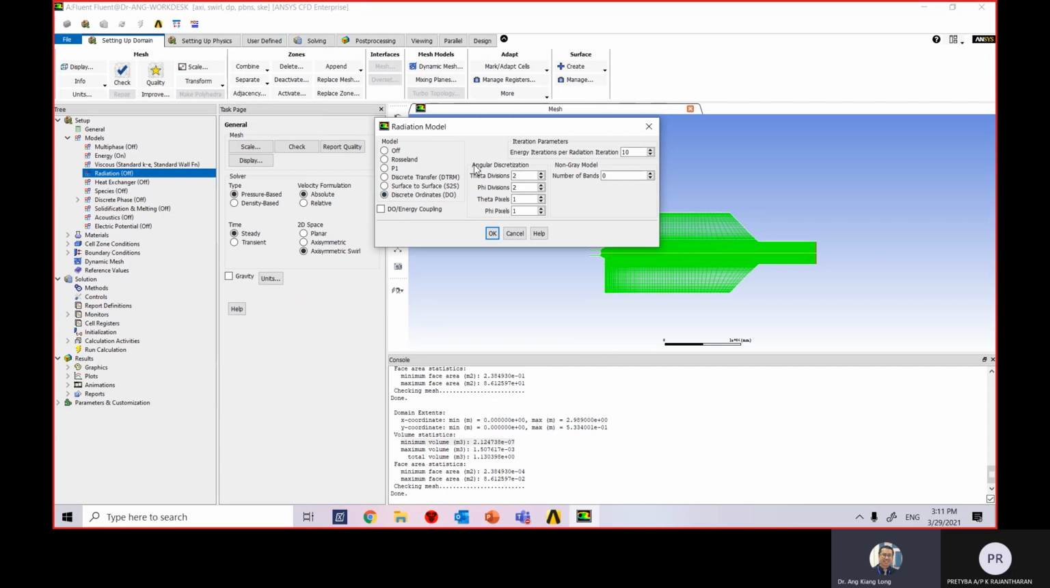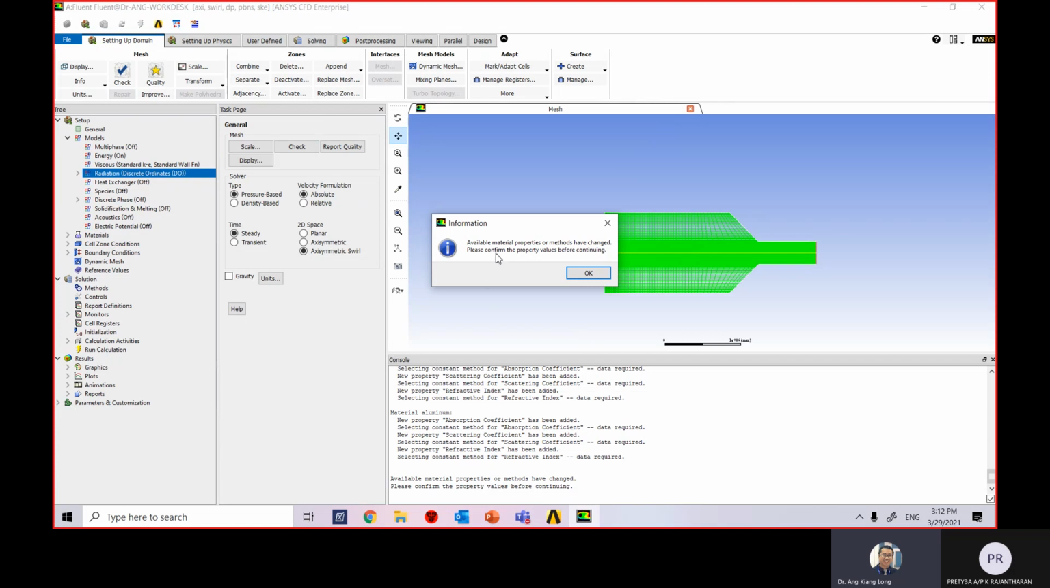Just now we stopped here. So make sure when you open up the radiation model, you select discrete ordinates, DO. And then change the energy iterations per radiation iteration to 1. Then once you click OK, you will see this warning come out: please confirm the property values before continuing.